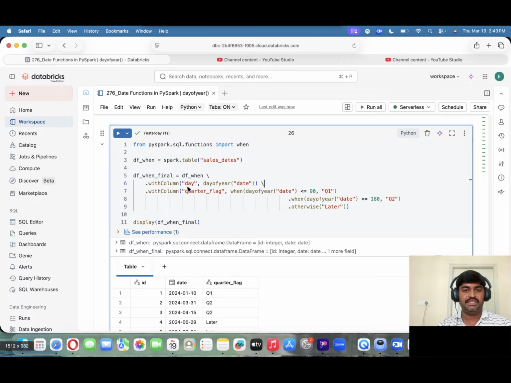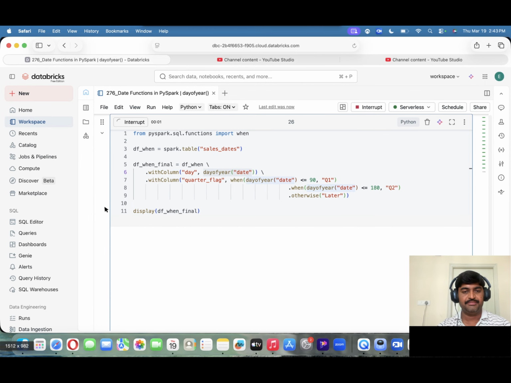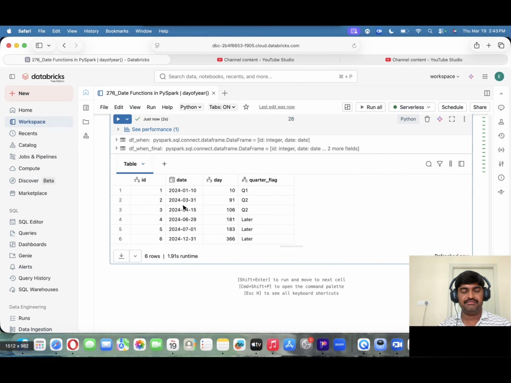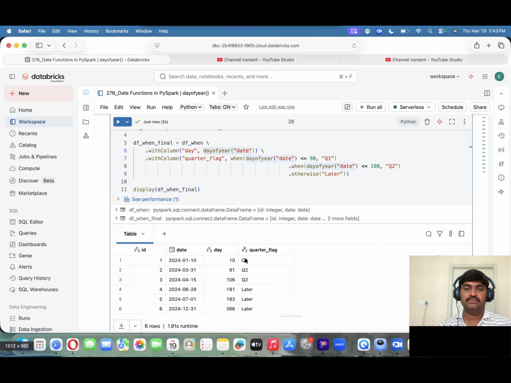Okay. So here I'm adding one more column, which is day of year of date. For this date column, it will add the day of the year. See here, for each value, it added the day of the year. Now my first condition is, in the first when condition, day of year of date, that means if these values are less than or equal to 90, we have only one value, for that I want to tag as Q1, quarter one.